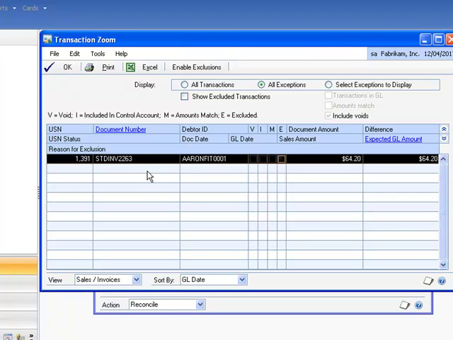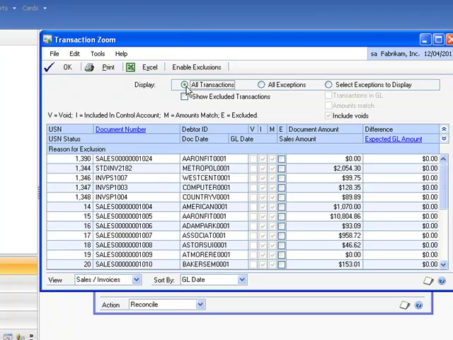Within this transaction zoom window, we've got a number of options. At the moment we're just showing all the exceptions, which in this case is the one document. However, we can choose to show all transactions within here, which will return a lot more data, and we can choose which view we'd like, whether we want to show one particular type of transaction, all transactions, or maybe just take a look at one other type that we're not looking at already. We can also sort the data by various sort criteria as shown here.